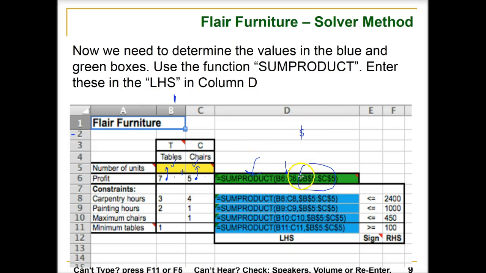And so by having the dollar signs on both the column and the row, what it is saying is, regardless of what cells I have here, I want to make sure that they're always being multiplied times these two cells right here. So we want to make sure that they're always being multiplied by that.